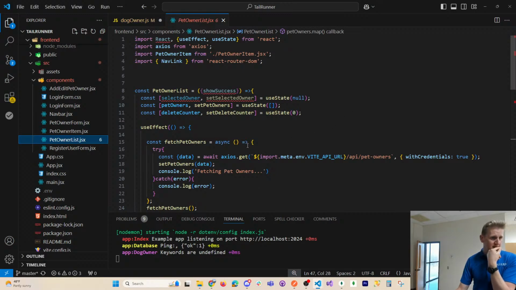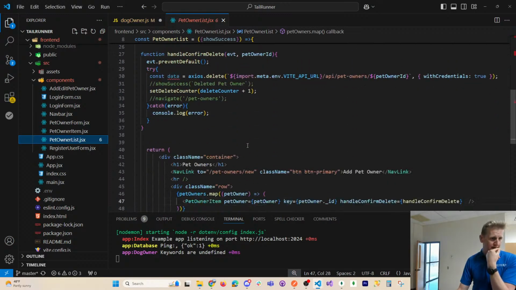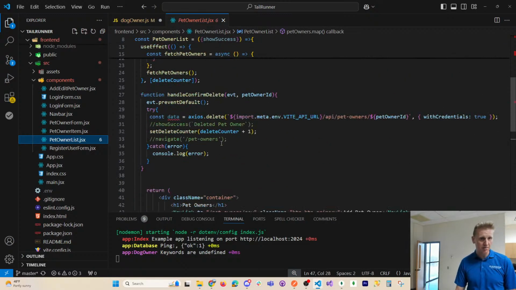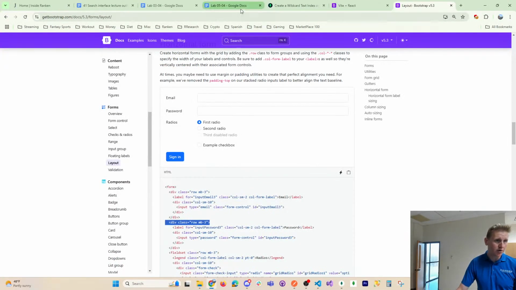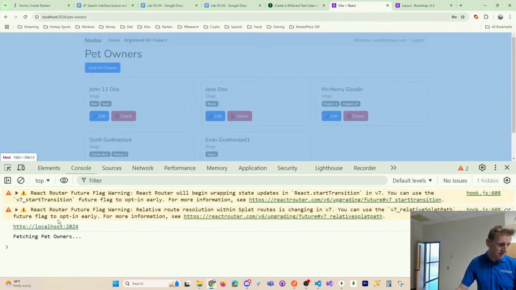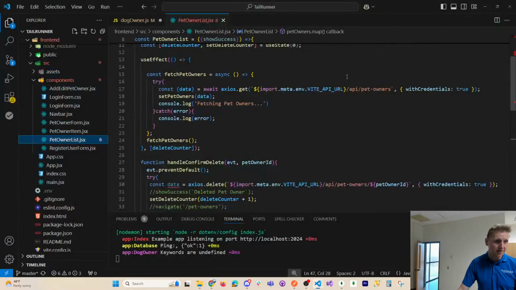And so this looks like the code for this. I'm just going to look at the console here. It does say fetching pet owners, which is coming right here. I'm just going to get that because I no longer do that.